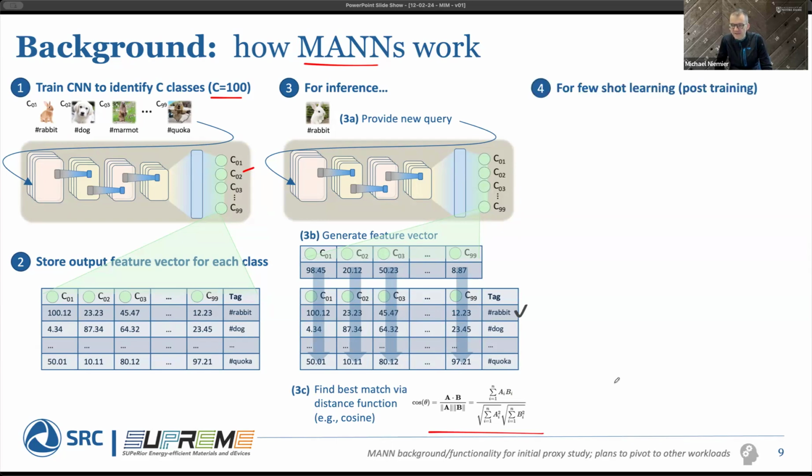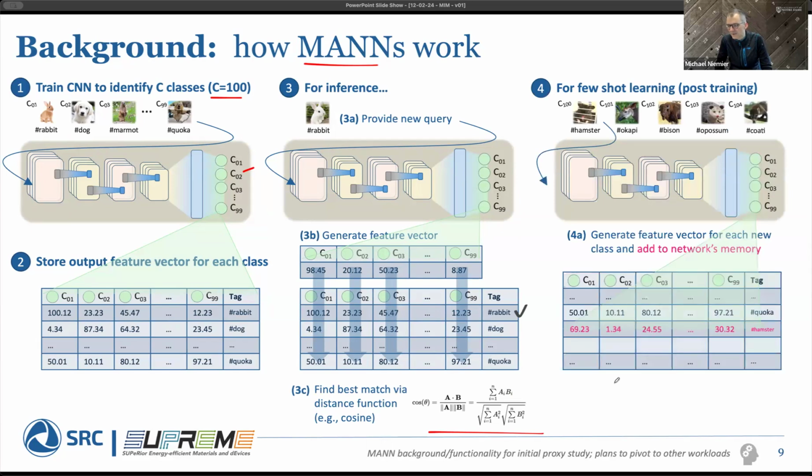So an advantage of this is that post-training, we could go ahead and show the network new classes that it hadn't seen before, generate new feature vectors, and store them inside of the network's memory. And then if we show that network a new example of a new class that it didn't initially learn, we could still provide some insight into a meaningful inference, for example.